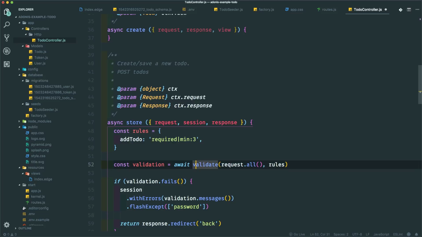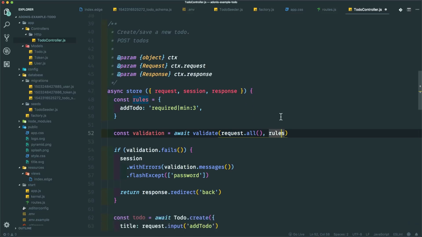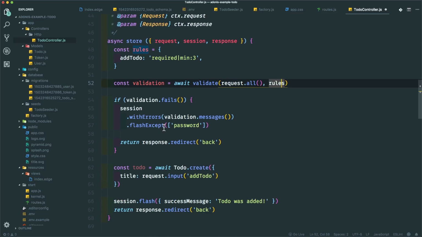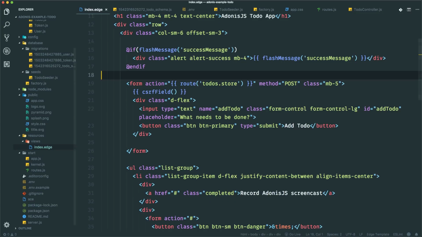Okay, so here's where it validates and we're passing in the rules. And here is where it flashes to the session. Let's flash all here instead of flash except. Okay, so that should work. And let's go into our view and do the same thing and make sure we're checking for errors.